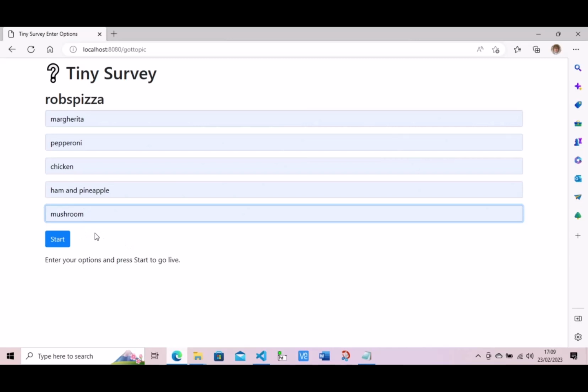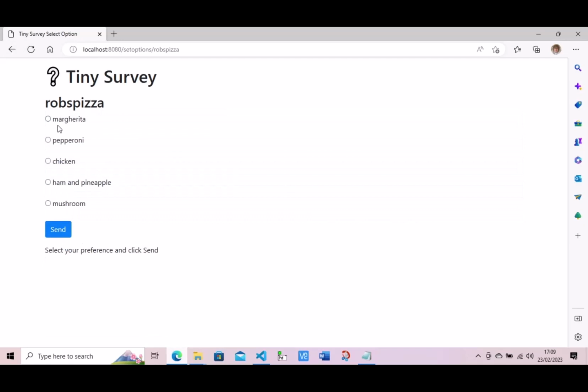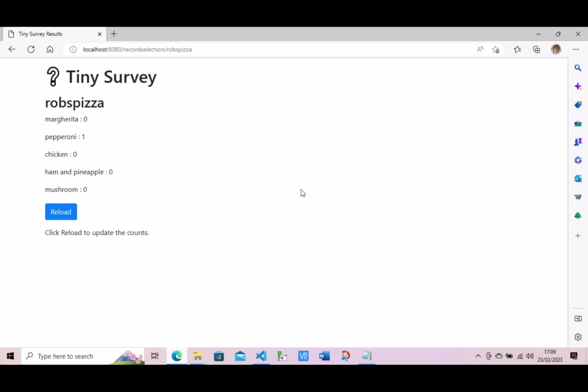I used to do this when we had game night, game jams, and everyone wanted different pizzas. If I hit start, then now I can vote for my pizza. I'm going to vote for pepperoni because I always do, and I hit send, and now there's one vote for pepperoni and there's no votes for anything else.